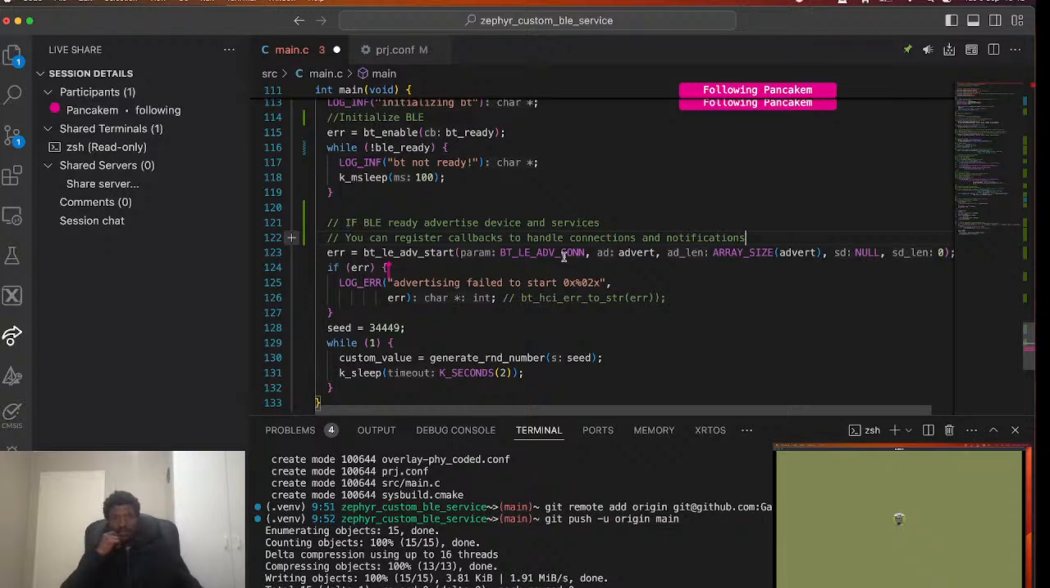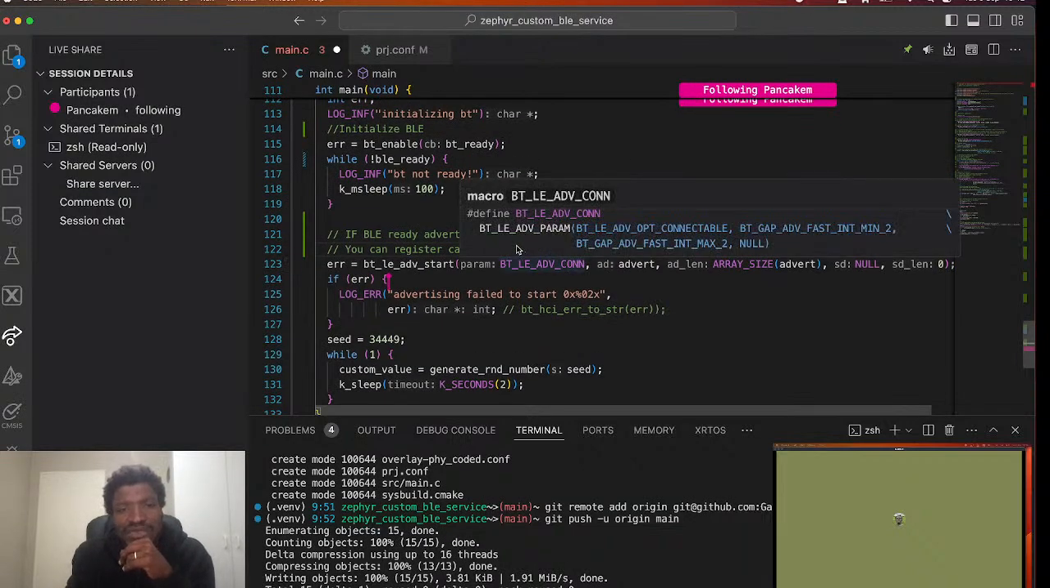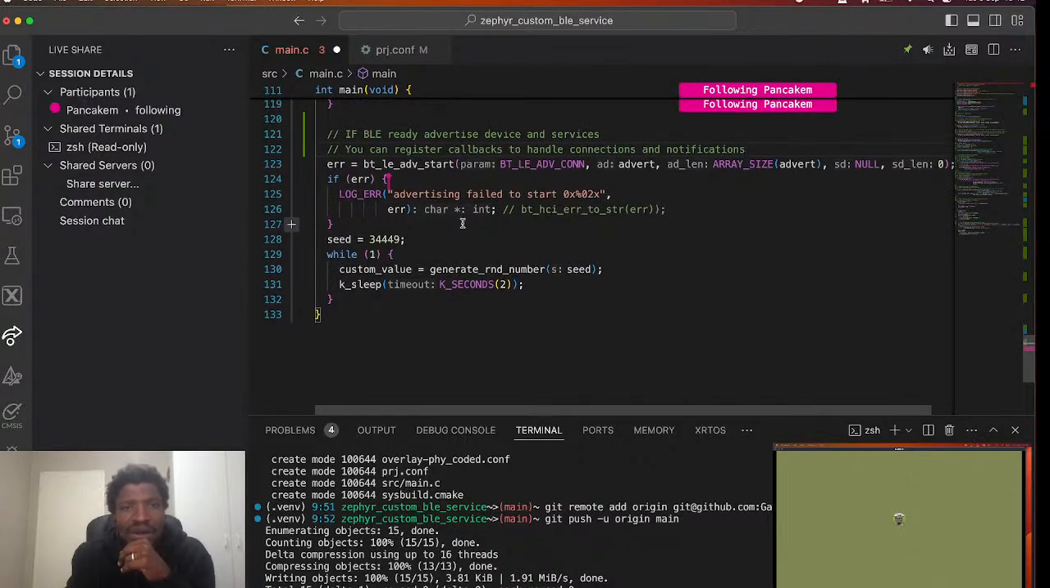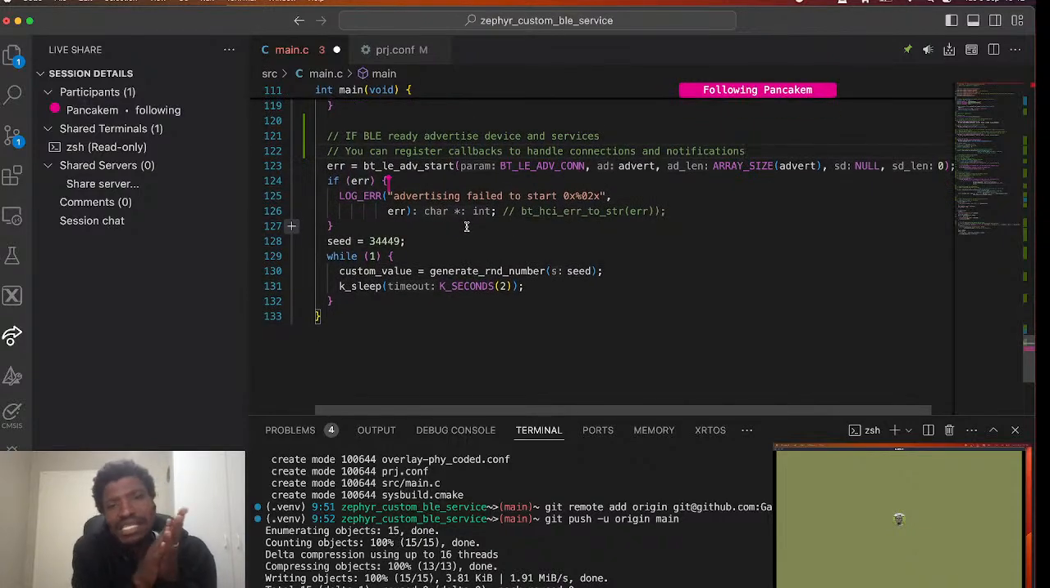Amazing. Okay, so the next step connects to the device, and if it doesn't manage, it will log. But if it does manage, a seed is set, and then we go into a loop where every 2 seconds we are generating a new seed, and we're using that. Wow, amazing.